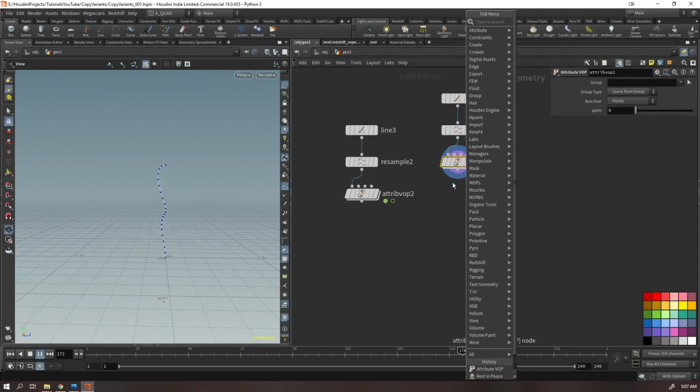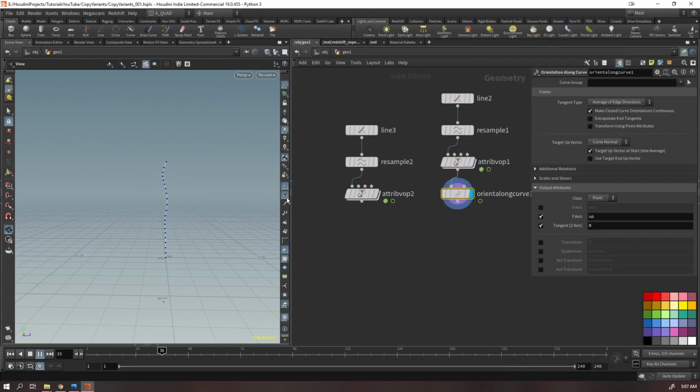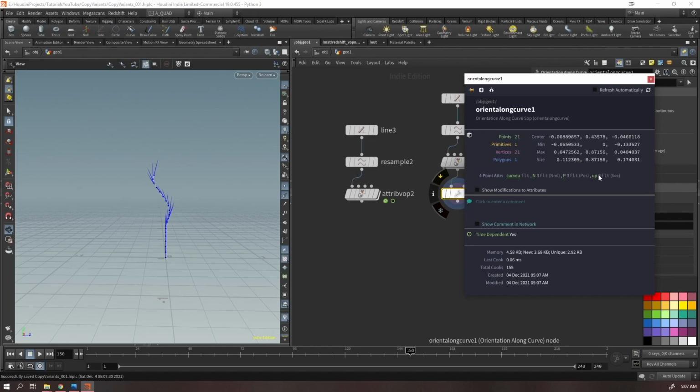I'm gonna put down an orient along curve. But this is another way, another setup. It's not the same setup that we were doing. I'm gonna just change this to be an x-axis, the target up vector, so that the curve doesn't roll around itself as it moves. It actually kind of happens when you have this thing set on curve normal. The up vector keeps just juggling around.